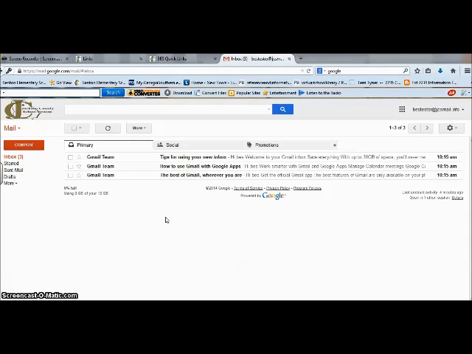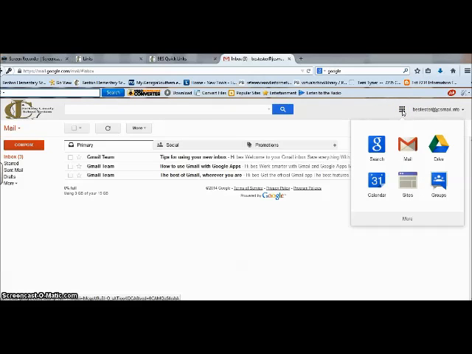As Google loads, the first thing you'll see is your email inbox. We're not going to look at email today, but we need to find the Google Apps icon and find the presentation tool. So let's navigate up to the Google Apps icon, click once, and then go ahead and click on Drive.